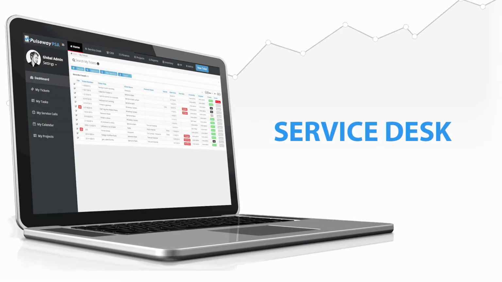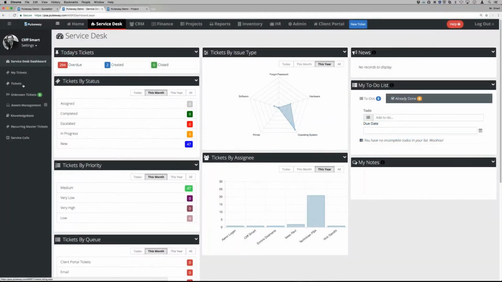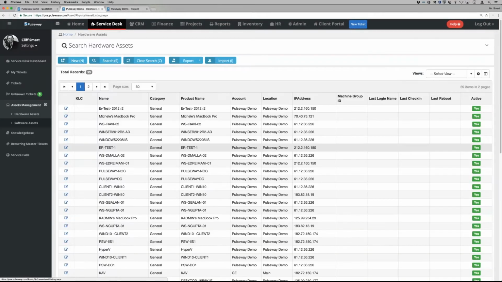Within the service desk module itself, we can see these key elements available, right? Tickets by issue type, assignee, etc. I can view all tickets that I've been assigned. I can view all tickets that are within the system.